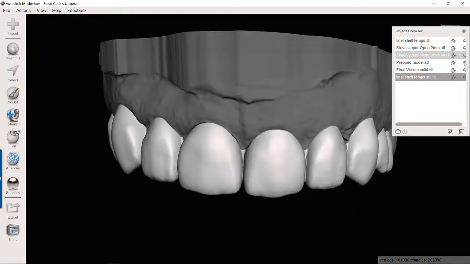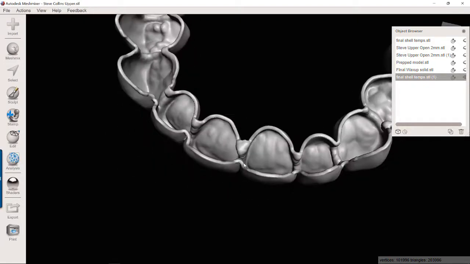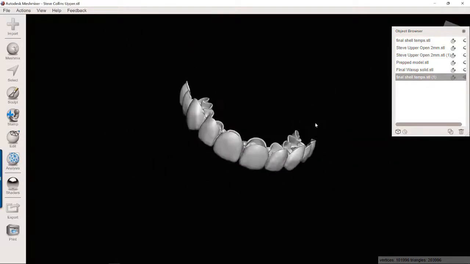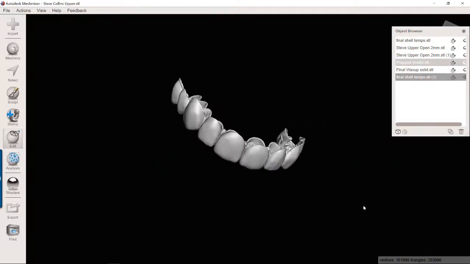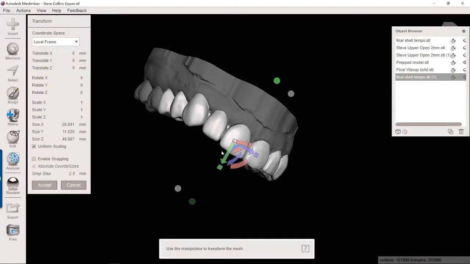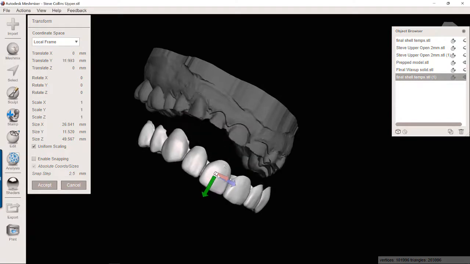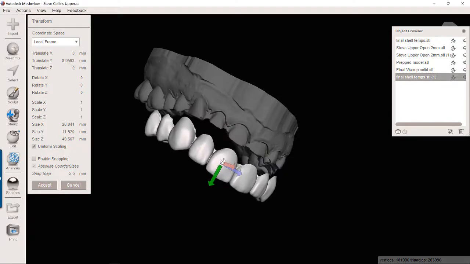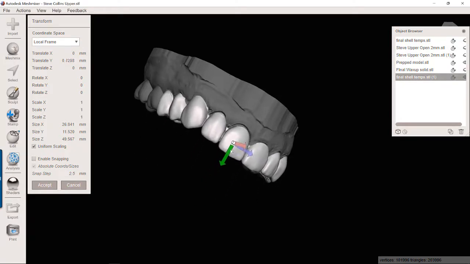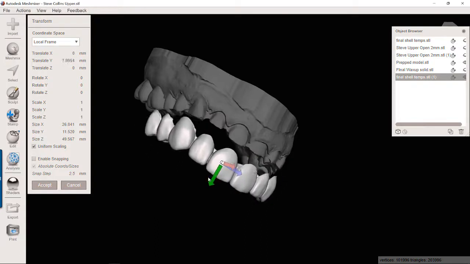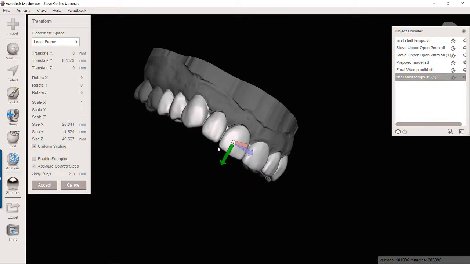So let me turn off the model. You can look internally here. These are the shell temps. Turn that back on, and you can see if I transform these, they would go on and off of this model. I've actually printed these. They drop right into place onto this printed model. So it's a really cool trick to have in your toolbox.